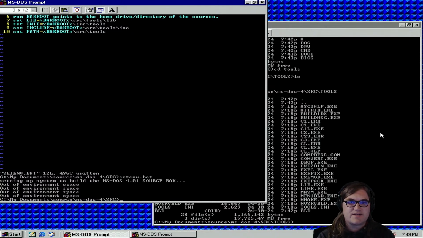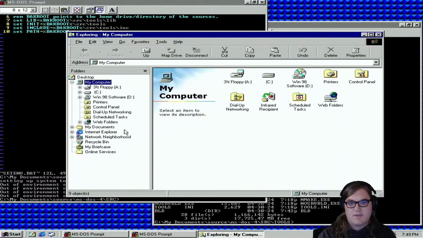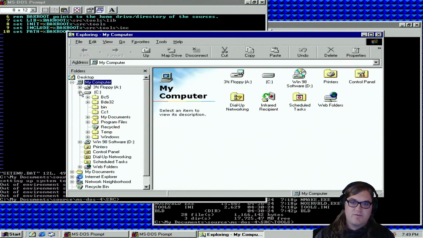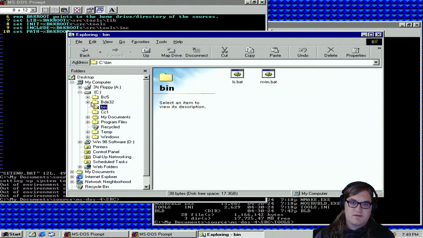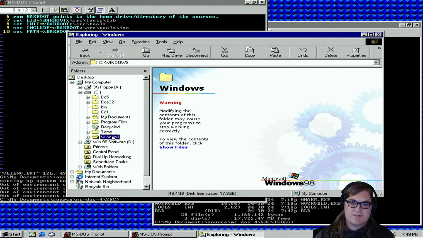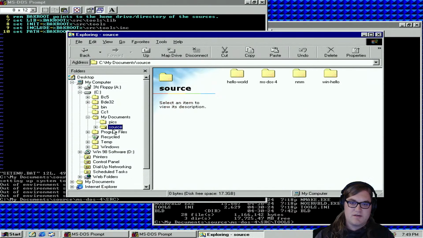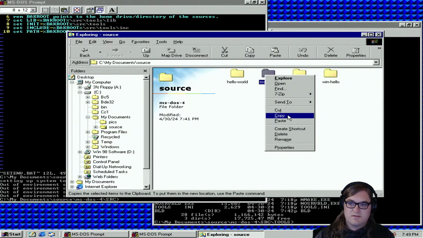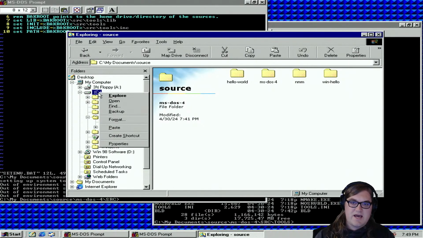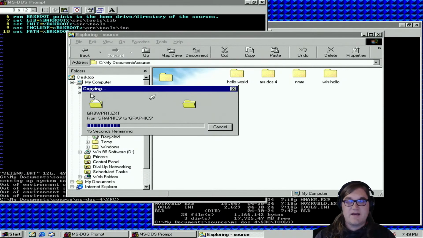Out of environment space. Oh, interesting. Okay, so I think we will have to move this down closer to the C drive, I guess. So let's do that. So that's in here. They have it on its own drive, which is crazy.